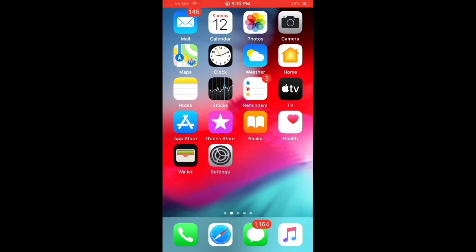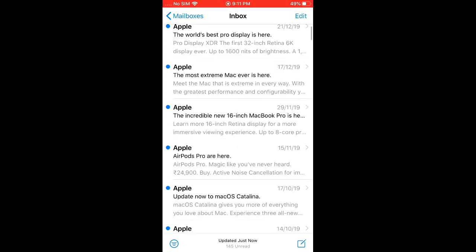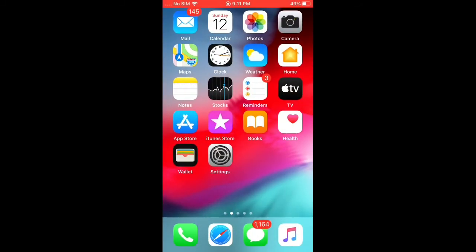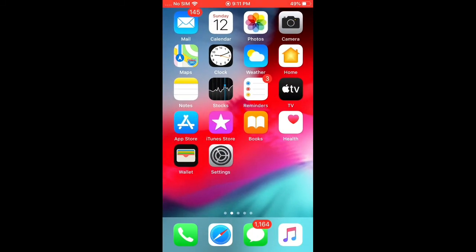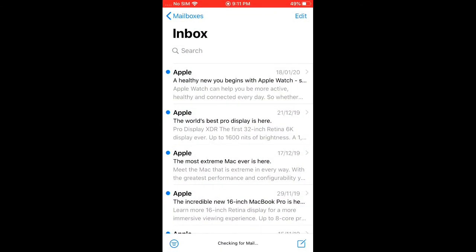Hello guys, in this video I'm going to show you how you can sign out of mail or how you can log out of iPhone mail. So as you can see at the top, mail is showing a notification of around 145. So it keeps coming. I have fewer emails, but there are people who have thousands of emails, and you'll continuously get these notifications. So what you need to do is, basically there are no settings inside it.